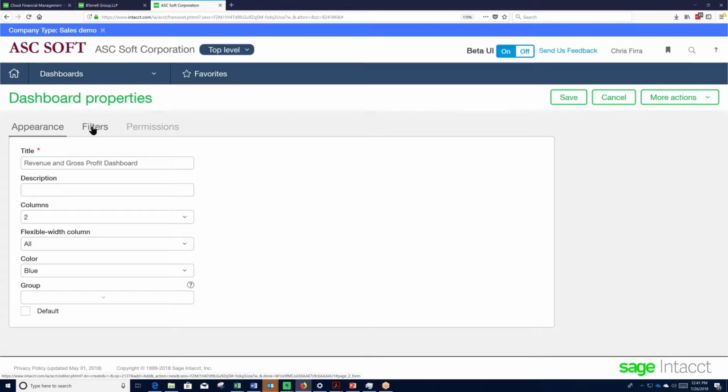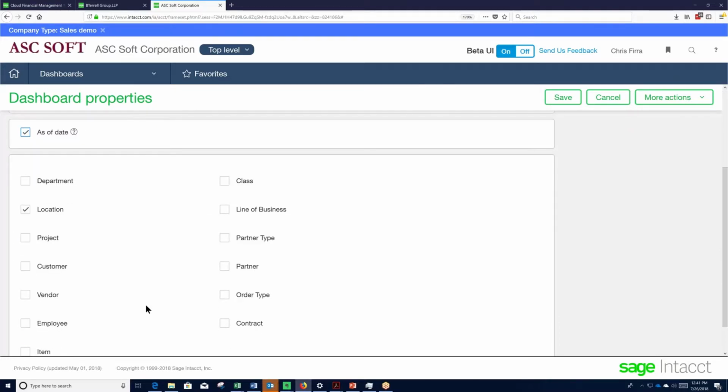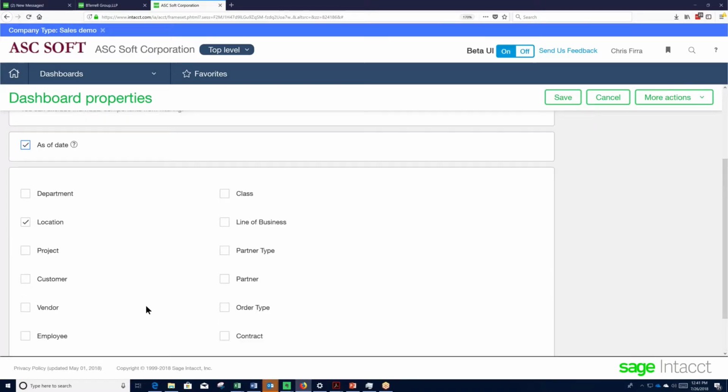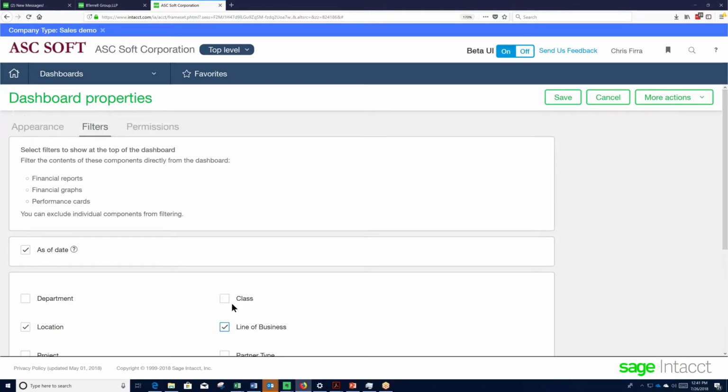I do need to apply a filter on this dashboard because of the multi-currency issue that I mentioned before. So, I do want to check location. And again, I can decide whether I want the user to have the ability to designate the as of date to be able to go back in time, or change the date and get a different presentation based on the filtering on that date. And it might include line of business as well to filter that further.